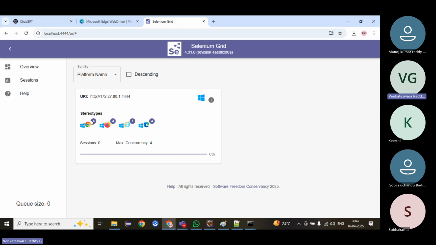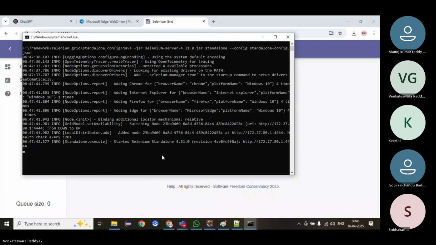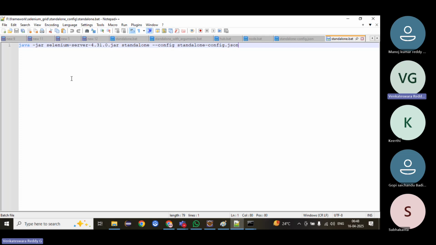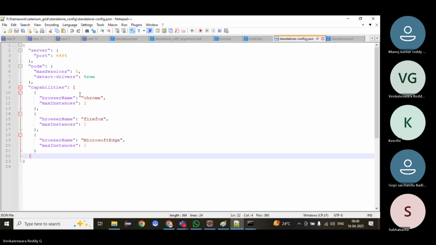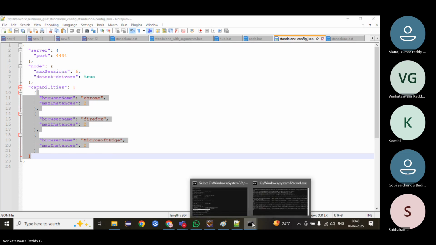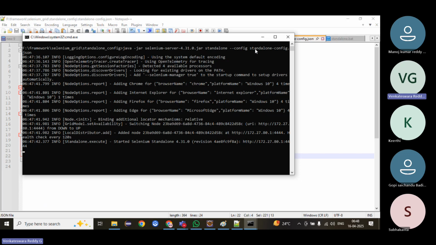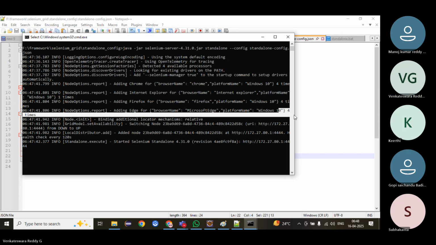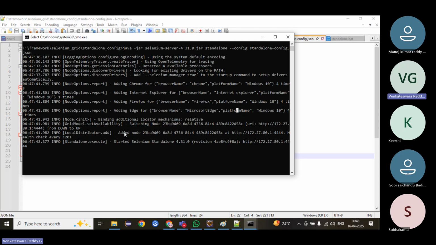I think it is not taking what we have given. It is taking the default configuration itself. We have given two. Okay, I think it's default. It is creating 4. Okay, fine. I think the default instances are created.